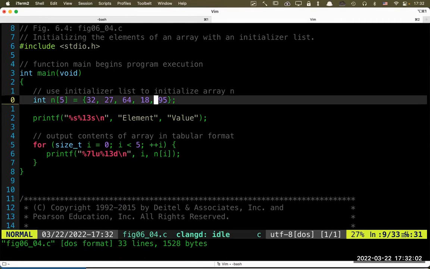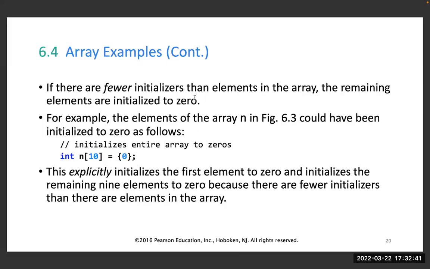So for example, let me change a little bit. For this one, I just have 3 values. The array has 5 elements, right? So this means the first 3 elements now have values. Then the last 2, the 4th element and the 5th element, are initialized to 0. So now they are initialized to 0.